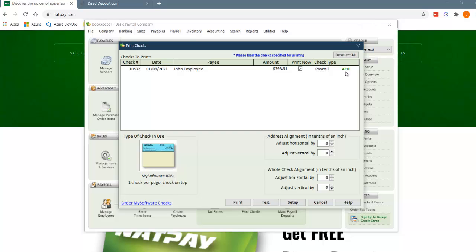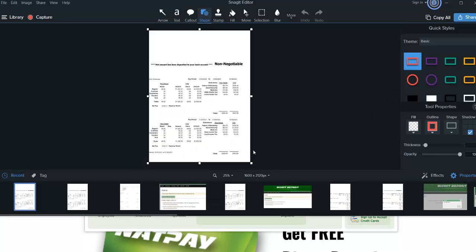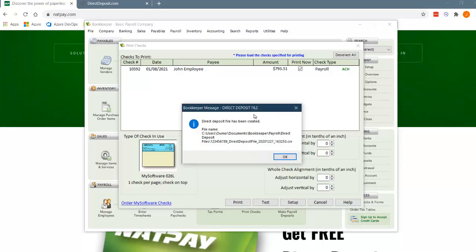But this identifies that this is going to be a transaction that is going to be part of the direct deposit file. So once I click that and I click print, all right, I get a confirmation that my direct deposit file has been created. It tells me where on my system that the file has been created, and I'll show you where those are.